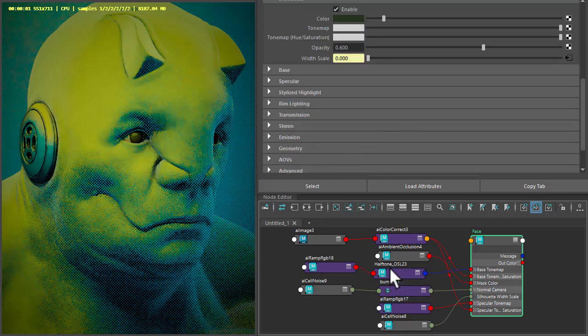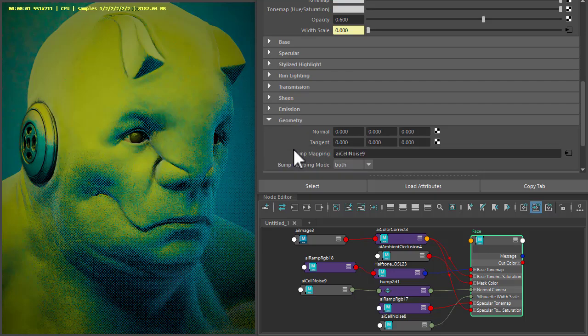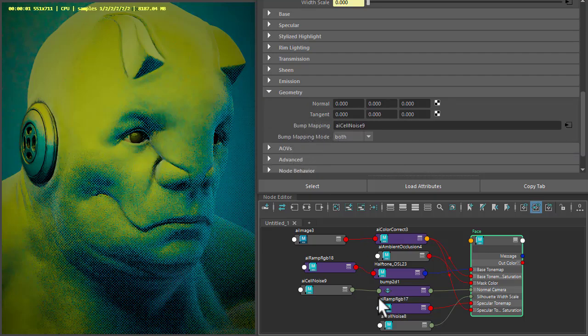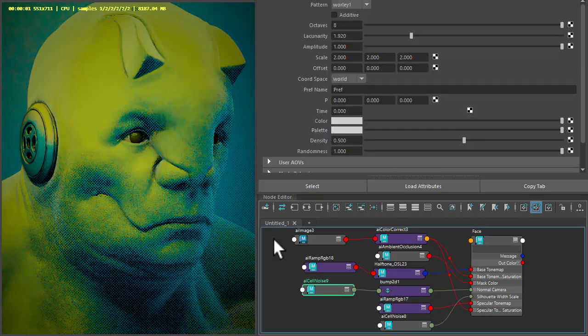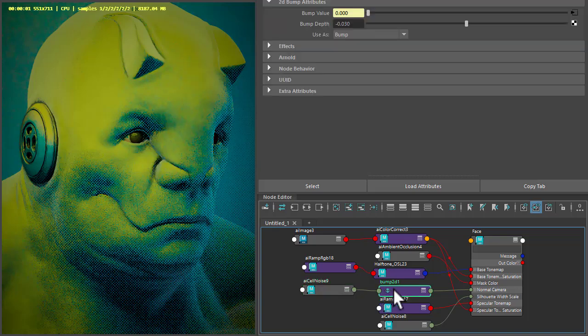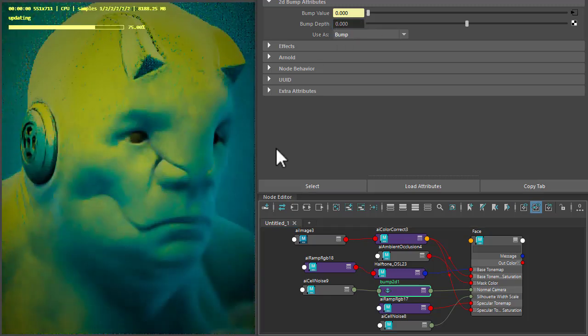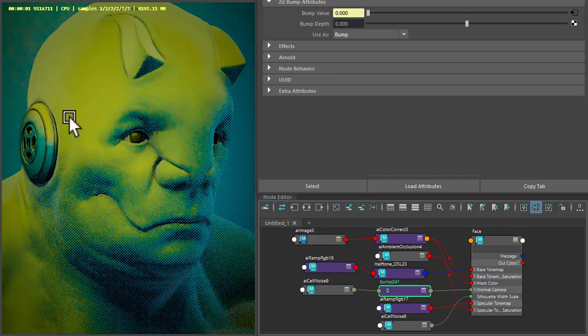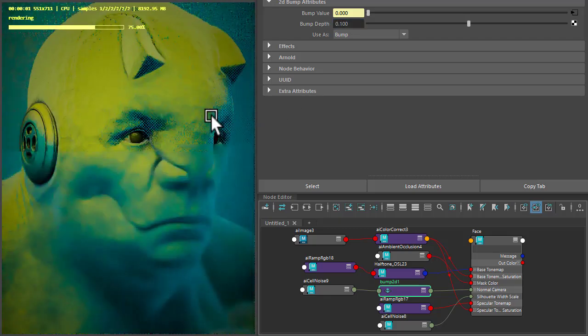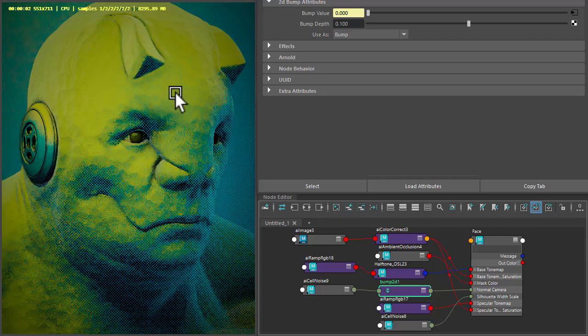And then finally, I've got a bump map here. Under geometry bump mapping, we've got a cell noise shader. It's just to break up the shading on the skin here. If I reduce the bump depth here, it's very subtle, but if I put that to 0, you can see how smooth the shading is on his face. But if I increase it quite high, you can see how much the bump map is breaking up his face.